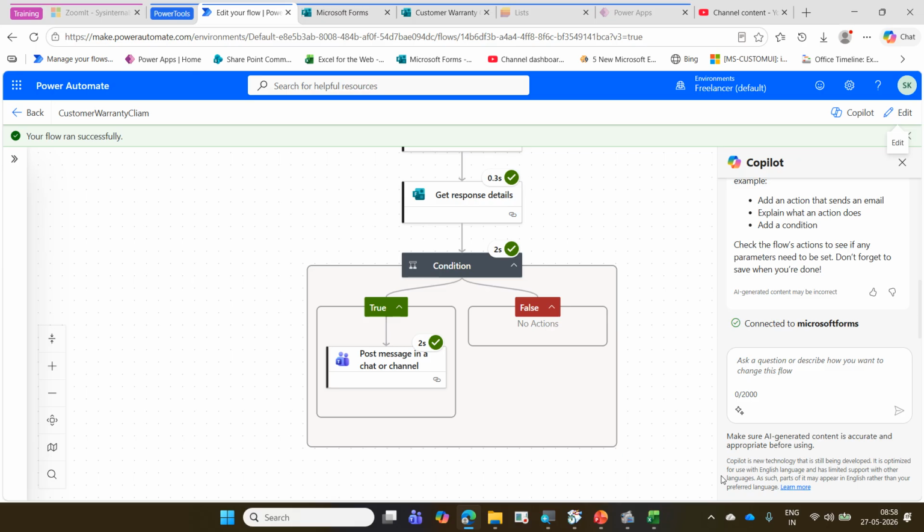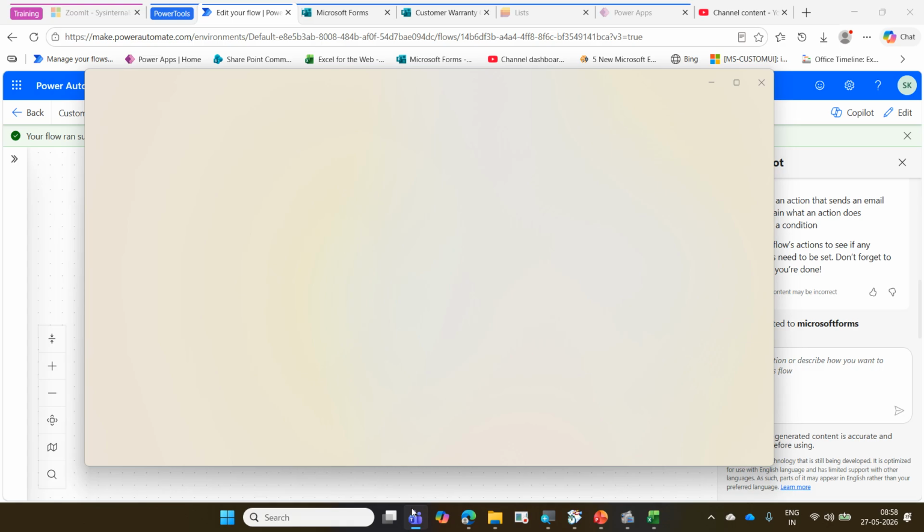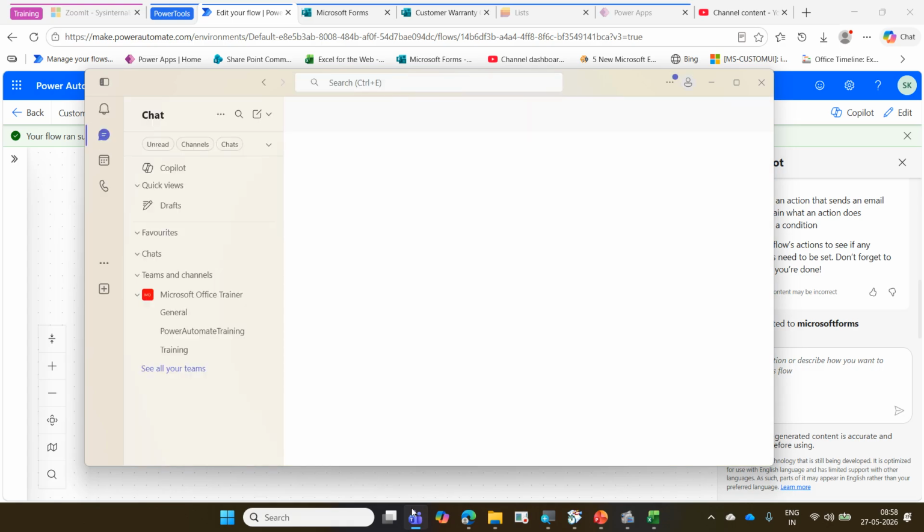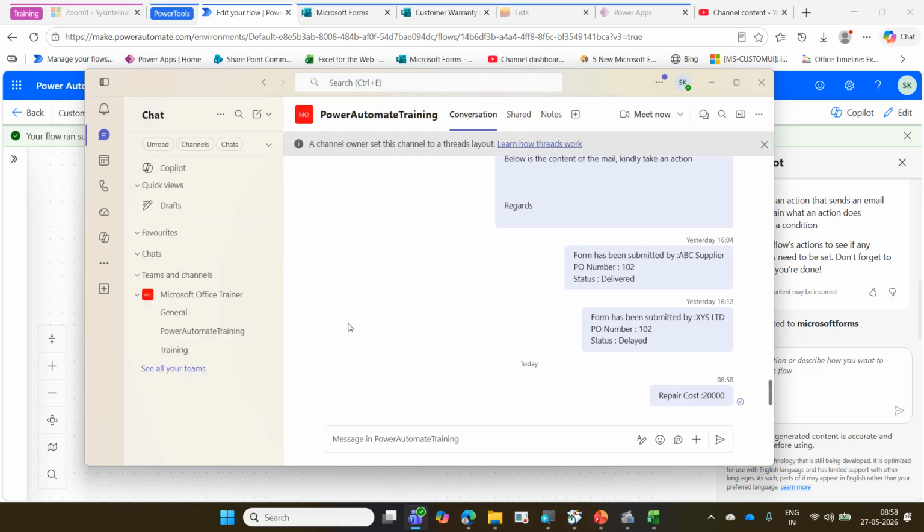So let me check on my Teams. I'll go to the Teams and I check whether it has posted the message on my Teams. Yes, the repair cost is 20,000.